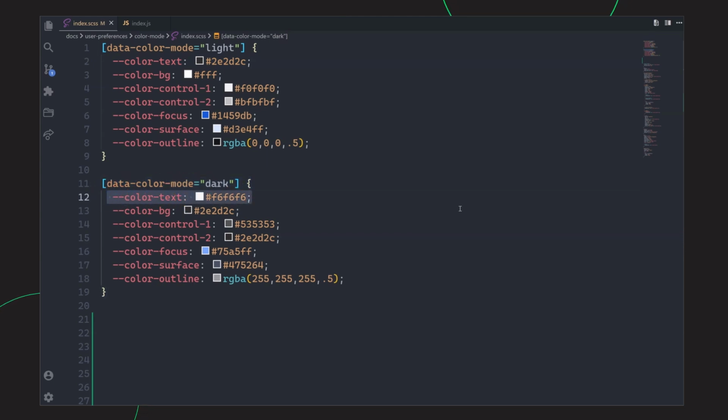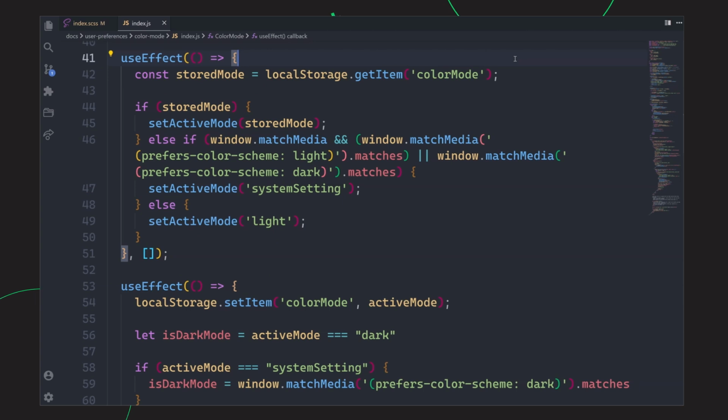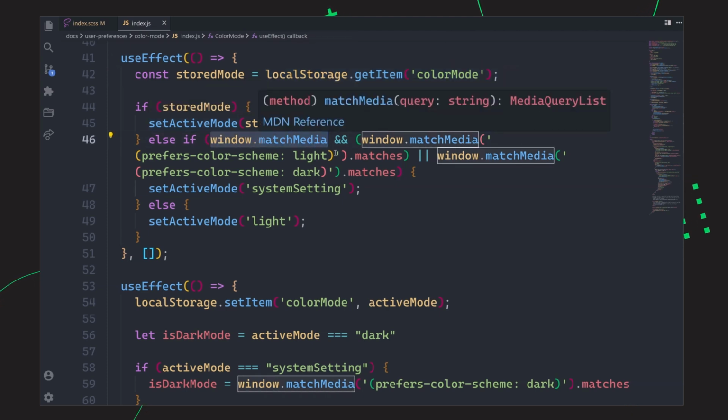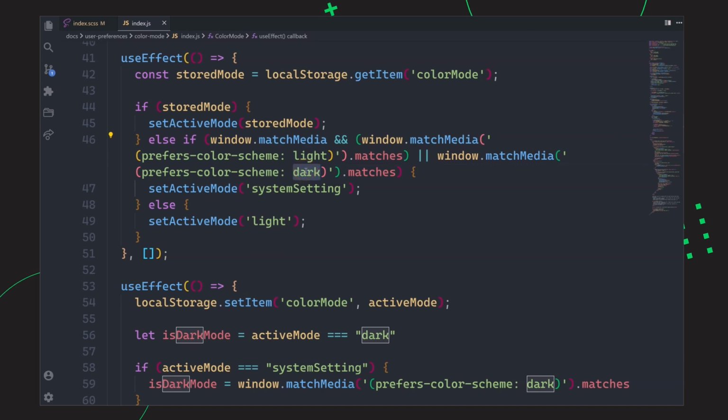Upon initialization, the code prioritizes the color mode stored in local storage. If absent, it uses the matchMedia method to detect the system's color scheme preference, light or dark. If neither is present, it defaults to the light mode. The chosen mode is then stored persistently in local storage for future visits. Check the code in the CodeSandbox link attached to the component or visit the link in the video description.